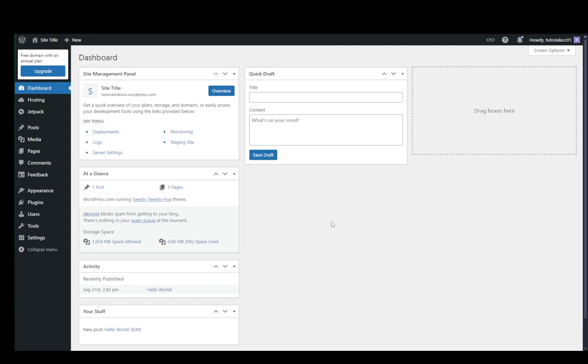In this video, I'm going to be explaining to you guys how you can add a focus keyword to your site on WordPress. So let's get right into it.